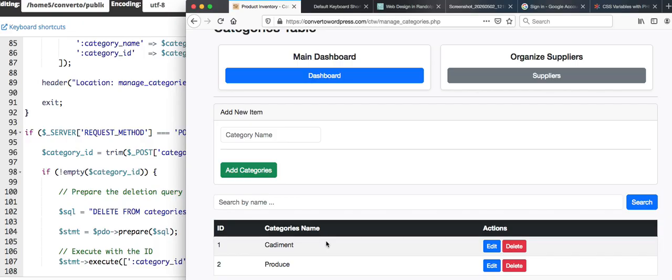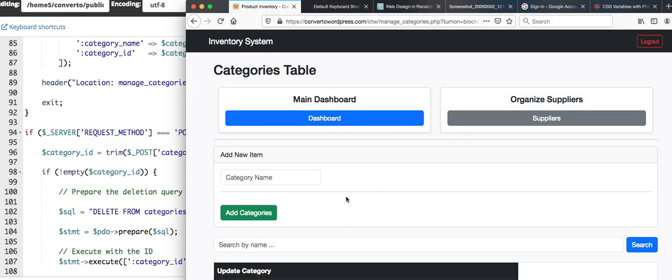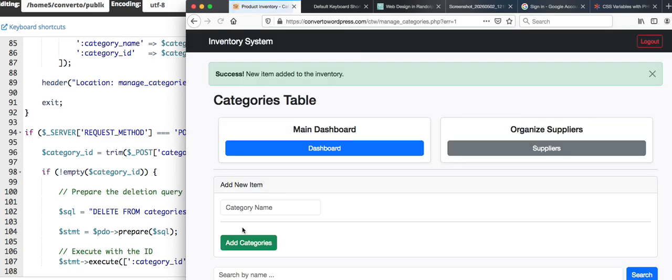I don't know how many categories we have. How about we say products, produce? How about we add an S? So we do S, right? Let's say add S. Boom, see? Successful, new item added to the inventory.